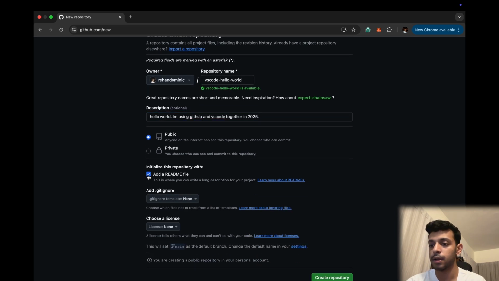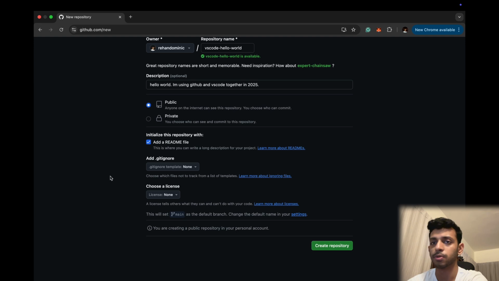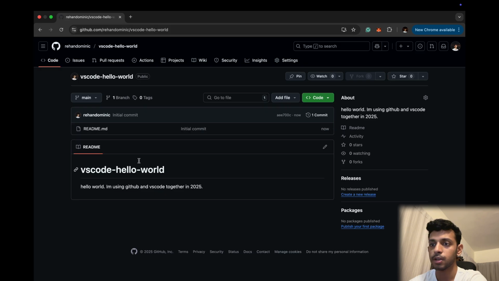Anything. And then you want to make sure you have a README file, just so that you have one file to work with in the folder. Then you're just going to hit create repository. Once you hit create repository, you make sure it's public. It should be a public repository. So we have this VS Code Hello World created in your GitHub account.